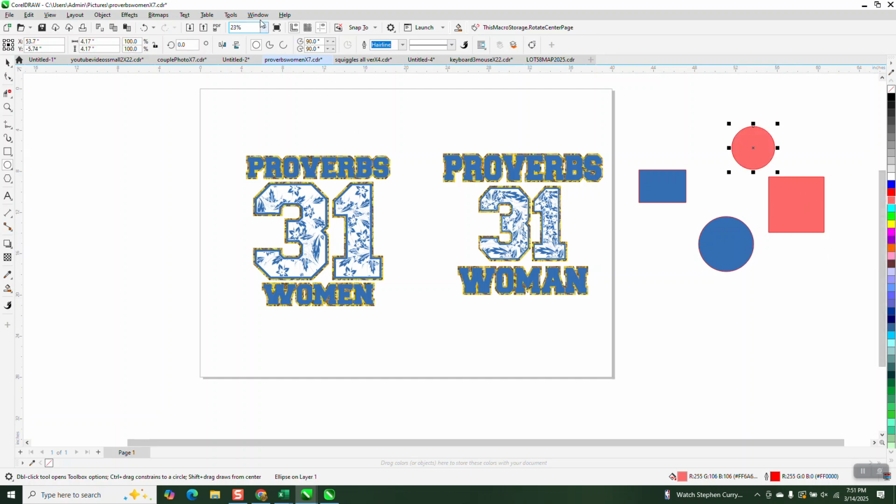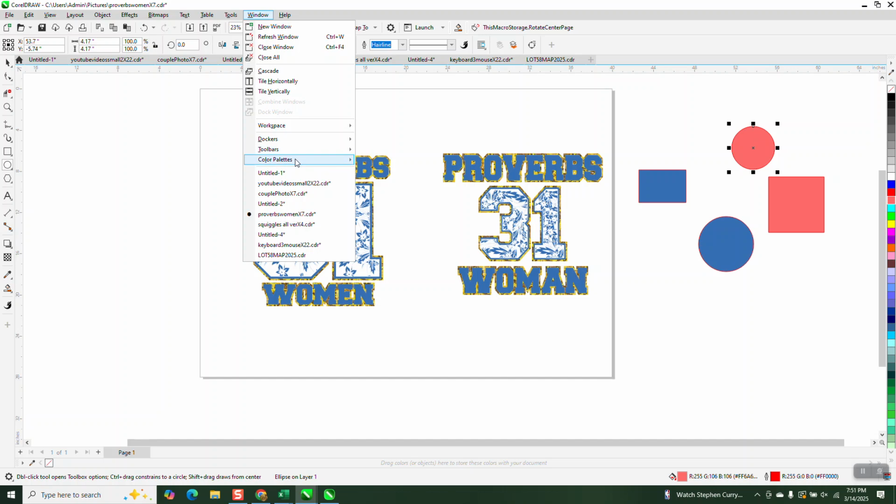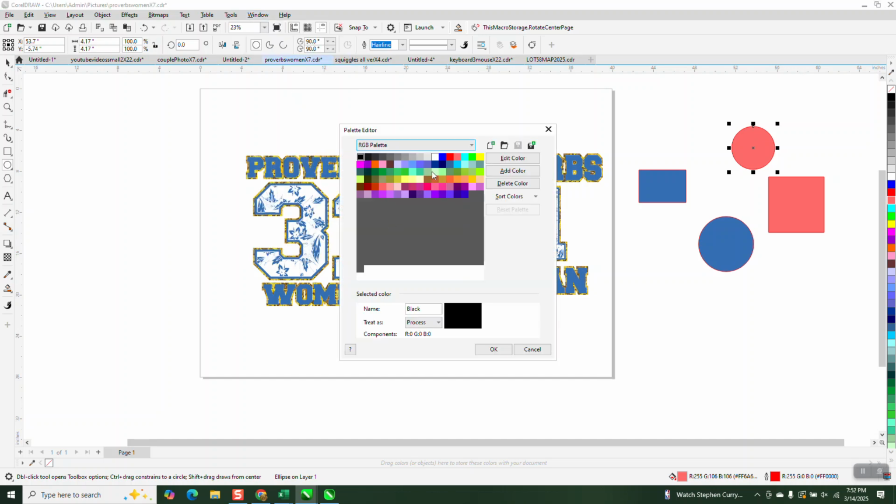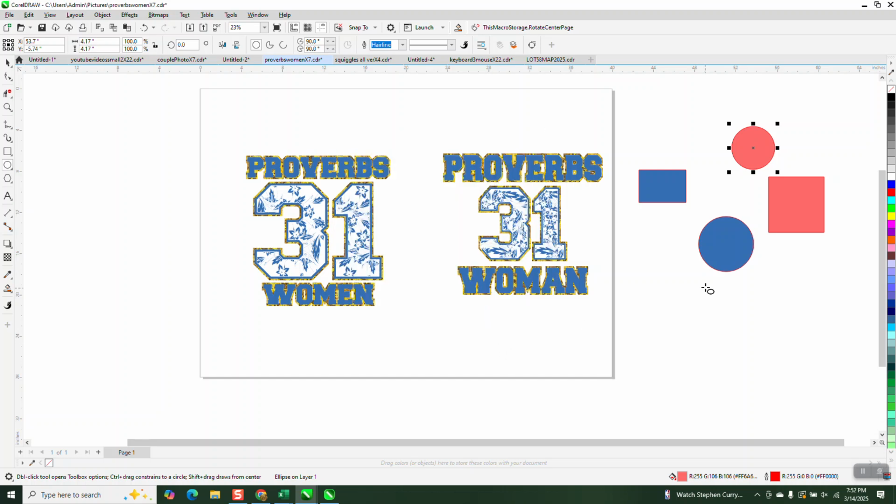And once again, if you want to later on delete it, go to Color Palette, Palette Editor, get that color and just say delete that color. You've got to say yes and then say okay, and that color is gone.